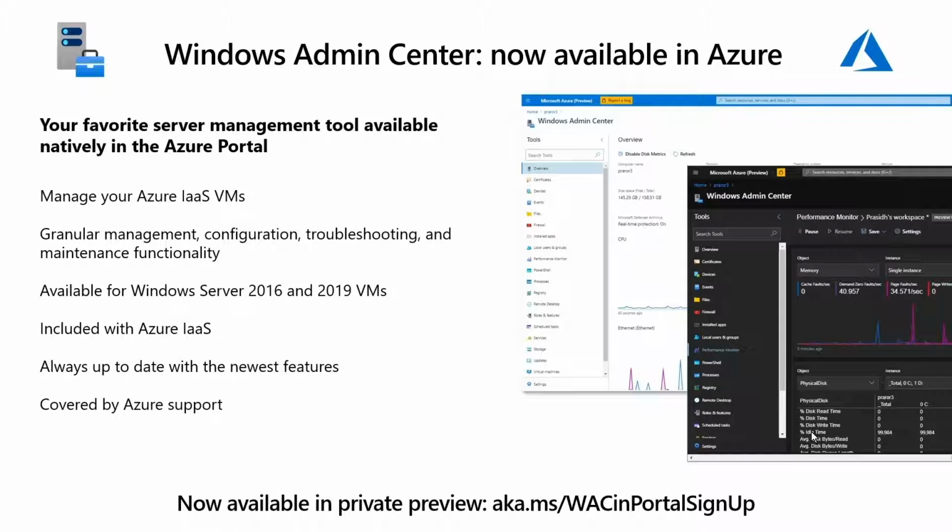Now this is for Windows Server 2016 and later, 2016 and 2019. This is included with Azure IaaS. It's no additional cost. It's always up to date. We'll do that for you with the latest and new features, and it's covered by Azure support. This is now available in private preview at aka.ms/WAC for Windows Admin Center in portal signup.